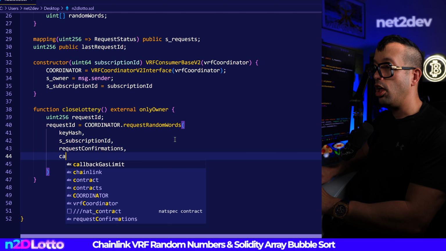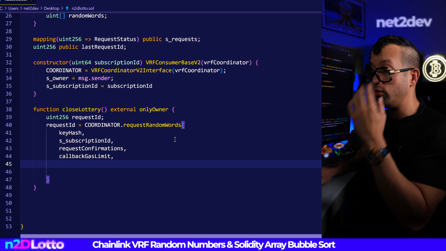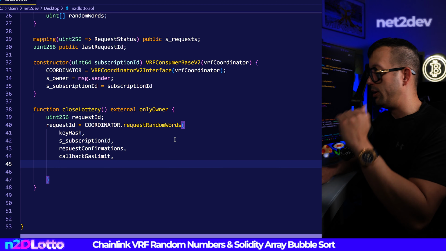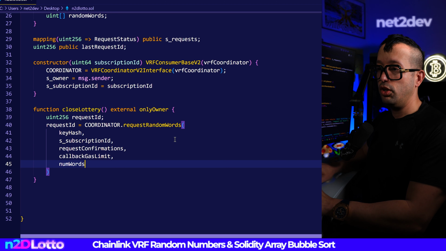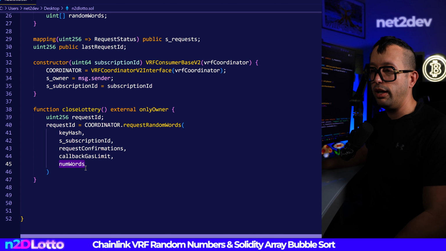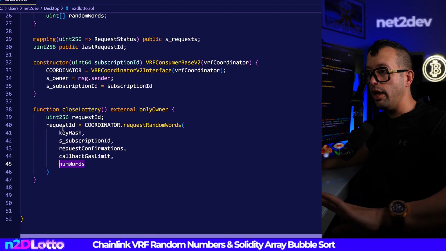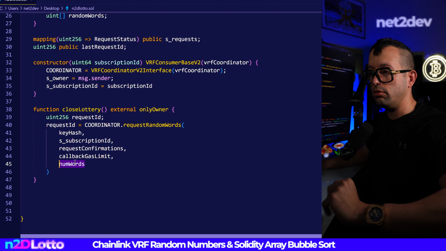Callback gas limit, because we're going to tell Chainlink how much gas I'm allowing to charge in this transaction. What's the maximum, the cap, okay? And finally, send me those random numbers because I need to have this amount, okay? So I am going to tell it, give me 6 random numbers in this transaction. This is where we are going to make that call right here, okay?